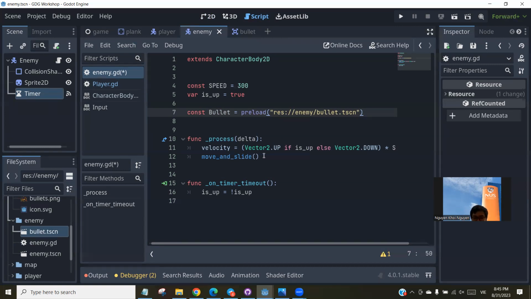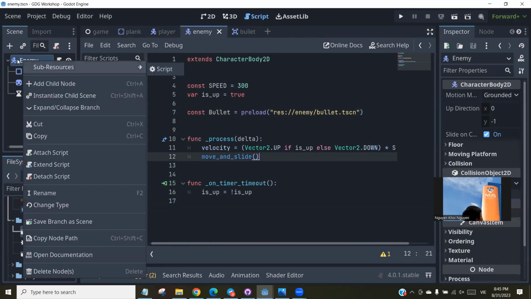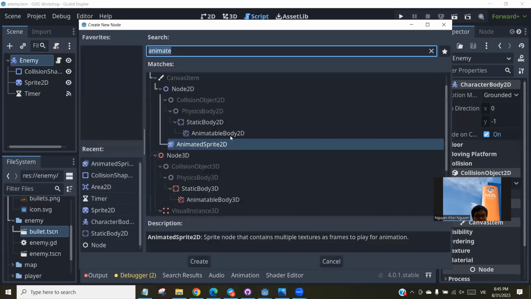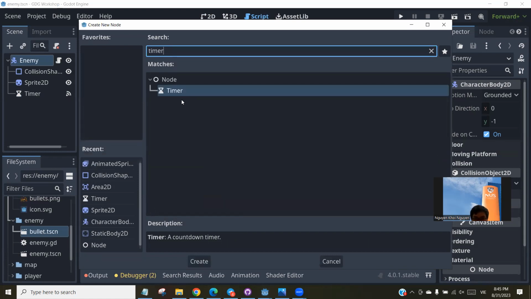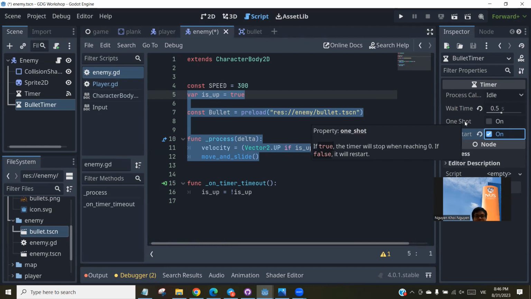So to instantiate, we don't want to instantiate every single frame. We probably just want to instantiate on timeout. So let's do another timer. Under enemy, right click on it, add child node, and then we can have a timer. Let's name it bullet timer, which indicates that this timer is used for the bullet. Then we can adjust the timing. Let's say we want every 0.5 second to spawn a bullet. It should auto start and it should not be one shot, so the properties should be the same as the timer for moving up and down. Basically, it should auto start and restart whenever it times out.